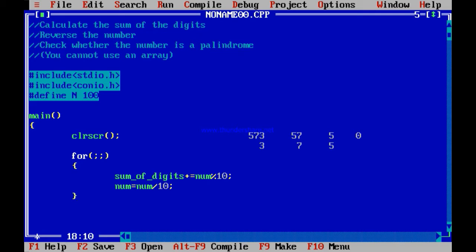See what did I do? I have just done, 573 is the number. Now number % 10, that is 573 % 10 makes it 3. So that 3 is added. Number equal to number by 10, the number becomes 57. I go back to the start of for loop. Again number % 10, 57 % 10, 7. 7 is added to sum of digits. And number becomes number by 10, 5.